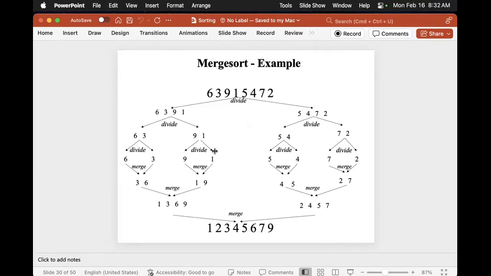So we find a pivot. In this particular case, we're going to pivot on the 1. So we put 3, 6, 9, 1 on one side and 5, 4, 7, 2 on the other side. And then we take and we divide out again by the pivot. So now we have a division between the 6, 3 and the 9, 1. And then we take the 6 and the 3 and we divide it out. And then we merge it together.